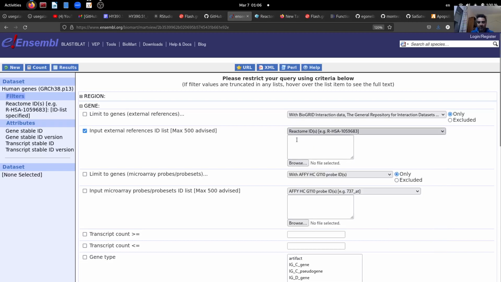So Reactome is another database of pathways. The idea is to find a pathway that we are interested in. In this example, I will choose glycolysis. I will get its ID from another website. I will put it here, and Ensembl will give me all the genes related to this pathway.